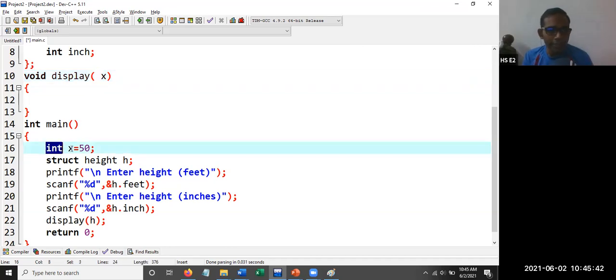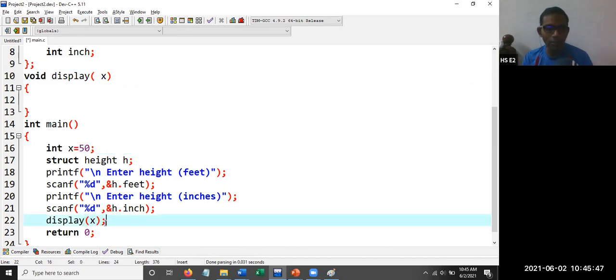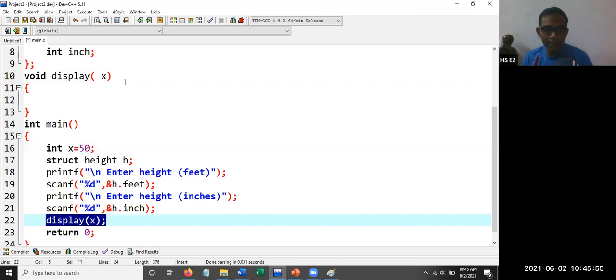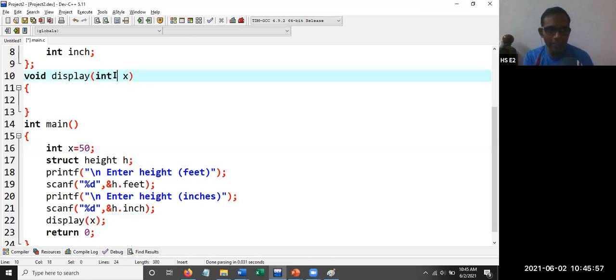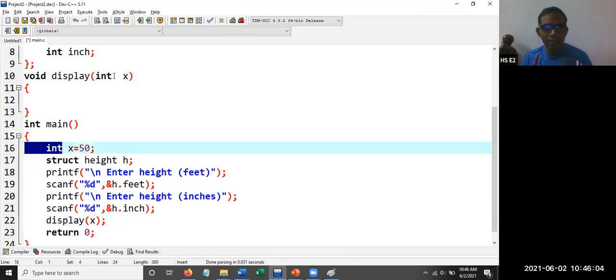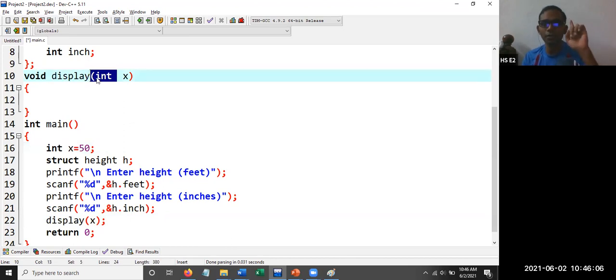Very good. So integer x is equal to 50. If I want to pass display x, what is that you are going to write here inside the display? X value is an integer value 50. The data type is integer. If you pass display x, here you need to write integer x. Is that right? Here we are passing x. The data type of x is integer. So here you are going to write integer. That is the first point with respect to functions concept.